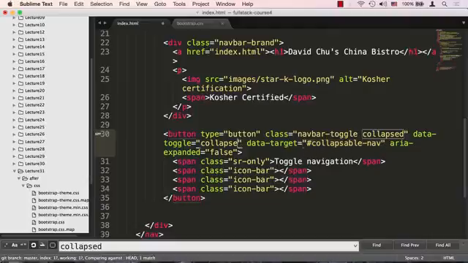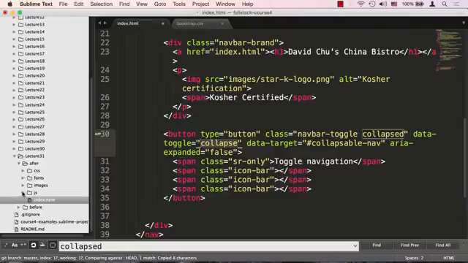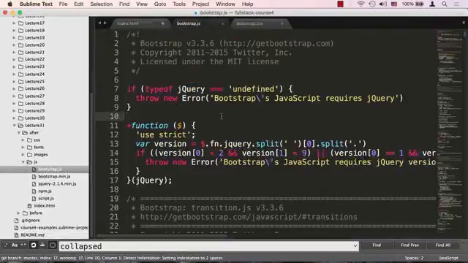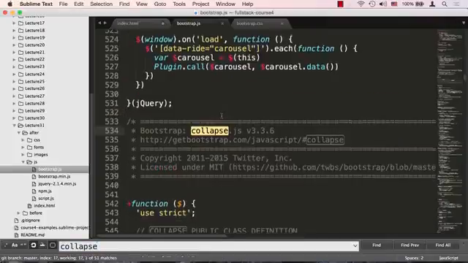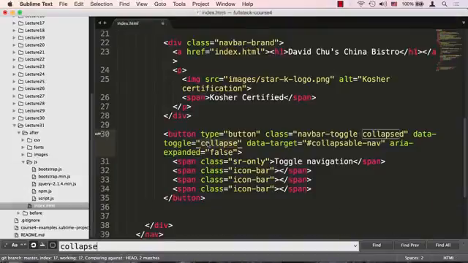Now, if we take this collapse word and go to our, not CSS, but actually JavaScript, and open up bootstrap.js, we can search for collapse. And you'll see here there's a plugin called collapse, collapse.js. And that is actually what's taking care of pulling the menu down and pulling it back up. But actually, to us, it doesn't make any difference. We're just users of this plugin, so we really don't need to know all of its gory details on the inside.